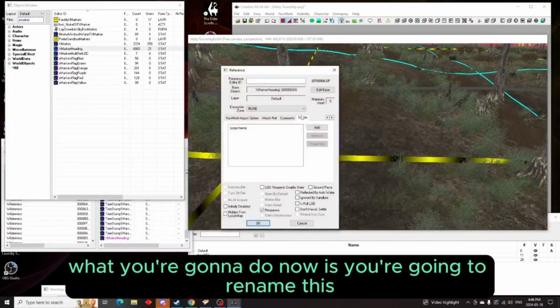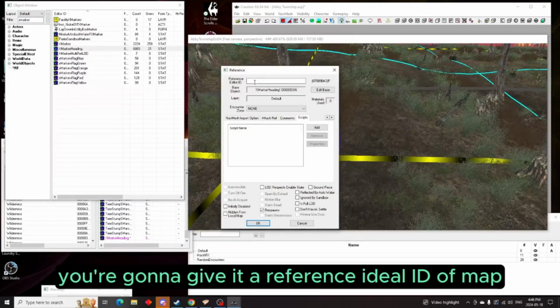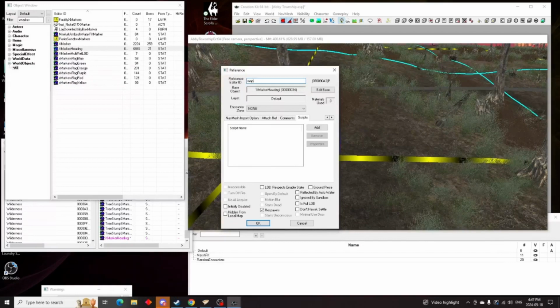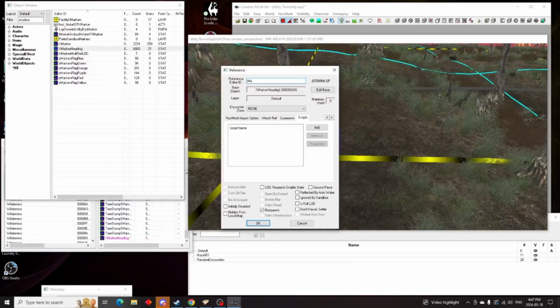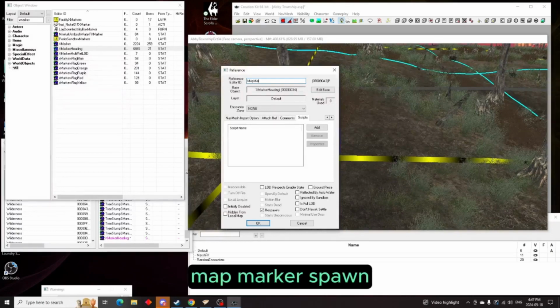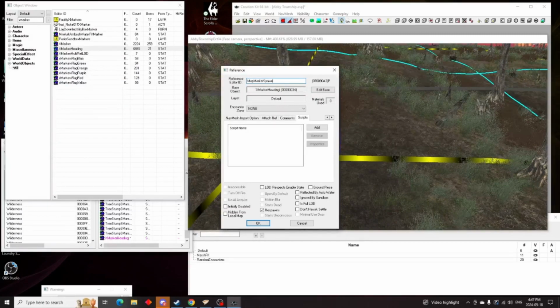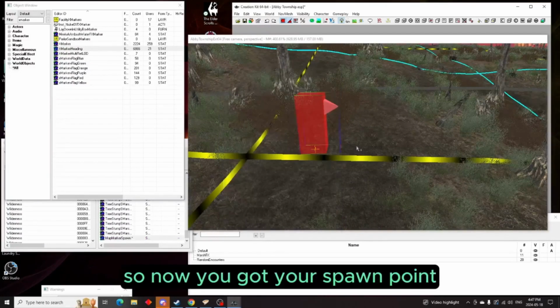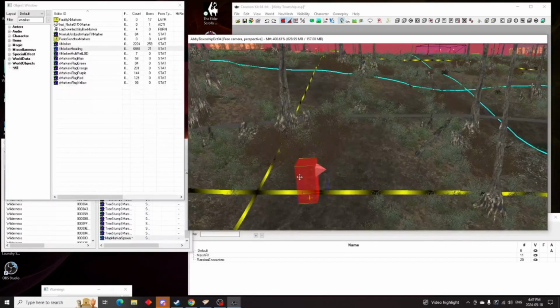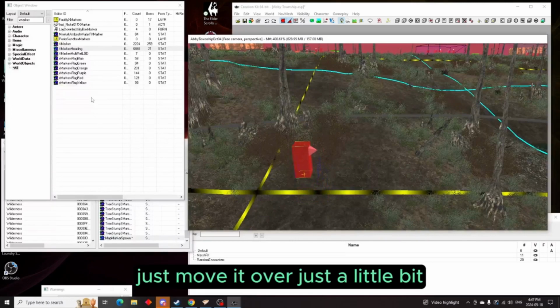What you're going to do now is you're going to rename this. You're going to give it a reference ID of map. Oh, I forgot my capital. Map marker spawn. And then you're going to press OK. So now you got your spawn point. Just move it over just a little bit.